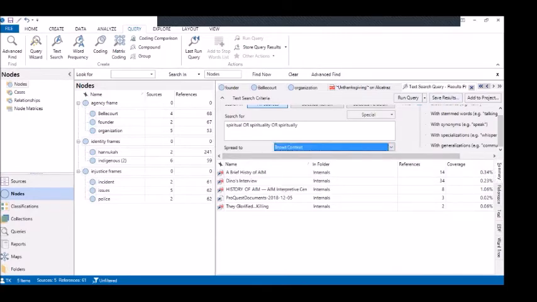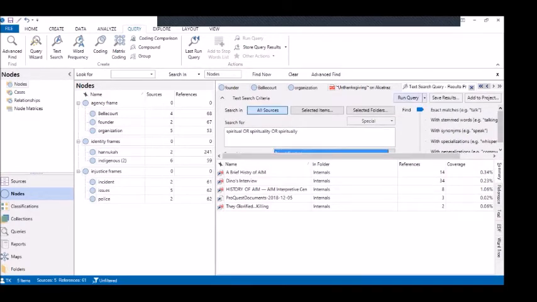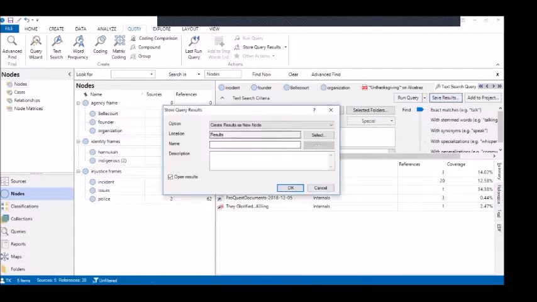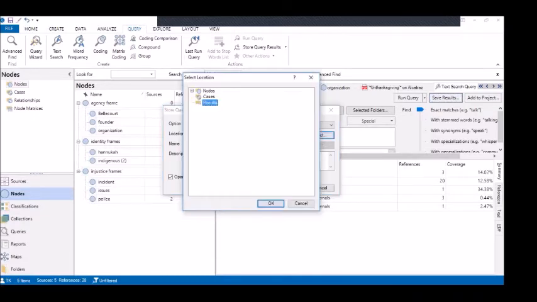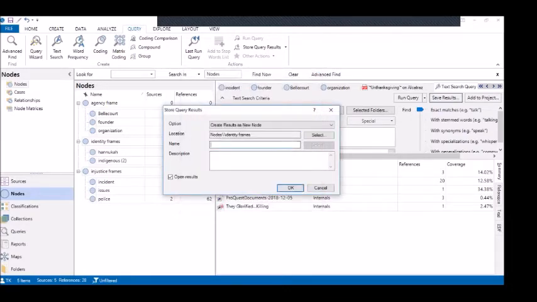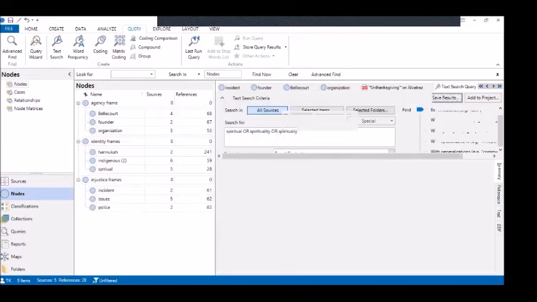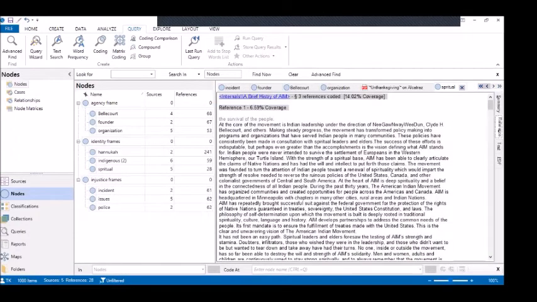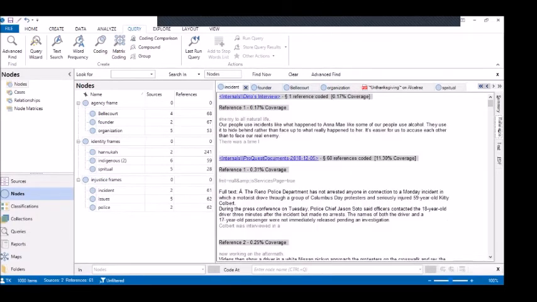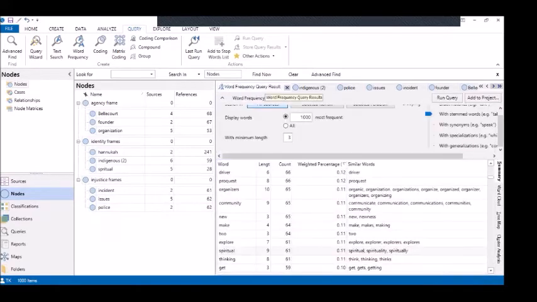And then I'm going to stop adding things to the existing nodes and try to find some new nodes here in just a second. Run that query, save those results, select. I'm going to put this under identity frames and call it spiritual. Click OK. Okay, so here we are. And you notice I've got all these tabs here, and I'm just going to click way over on the buttons here. It'll allow me to look at that.